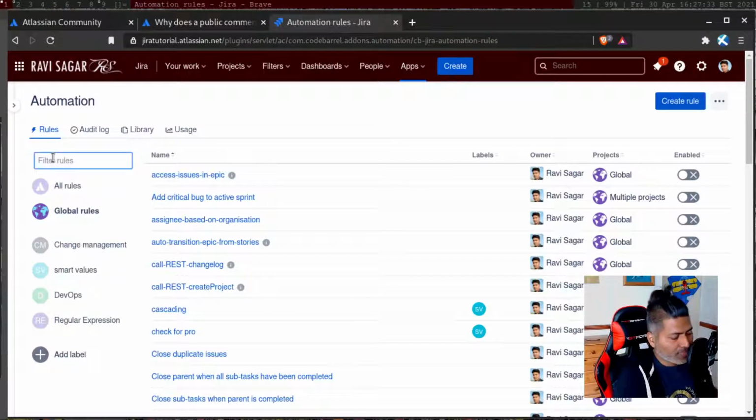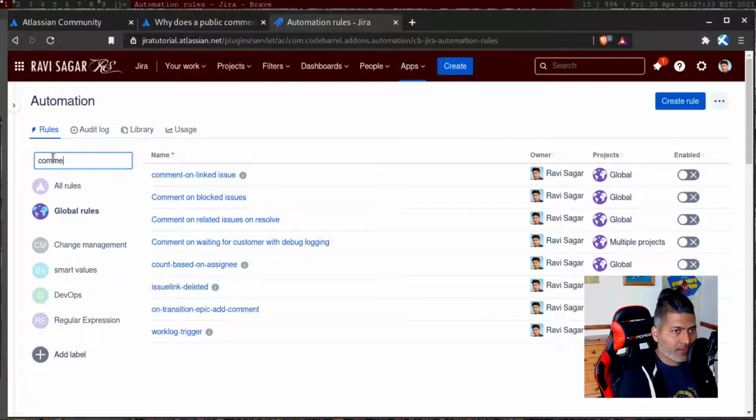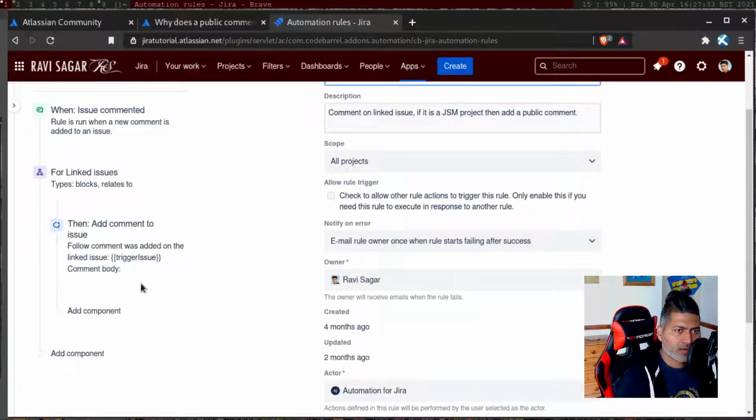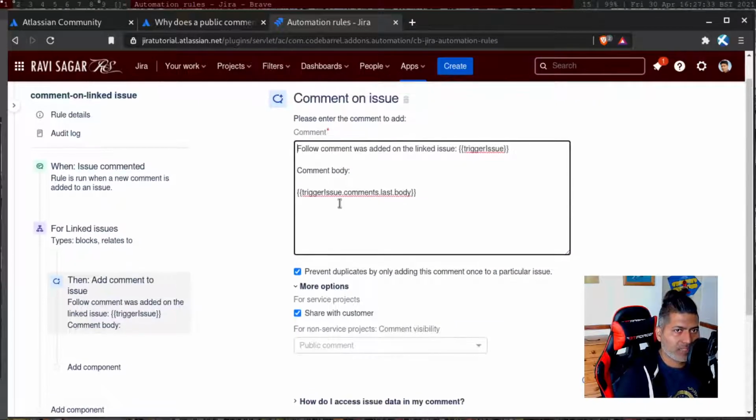If you open any automation rule where you are adding a comment, let us say this one, comment on linked issues, and you look at the comment on issue action, which is basically to add a comment, it will give you this option for service projects, share with customers. This is all good and will do what it is supposed to do, but what if you want to do it selectively? You don't want to share all the comments with the customers, and the answer is that you can add an if-else block here.